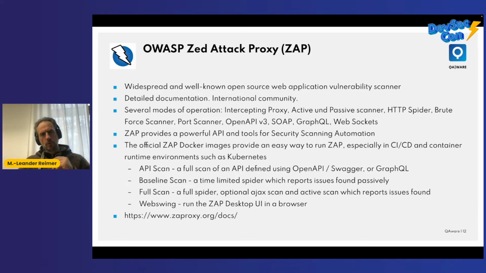Now, the cool thing for a containerized runtime environment is that ZAP provides an official Docker image that has everything baked in. So you only need that one image. And with that one image, you can do API scanning, baseline scanning, full scanning, active and passive, with AJAX scanning in case you have a web page, but the API scanning is really relevant for today. You even have a web swing UI if you want a fancy UI that you can click.